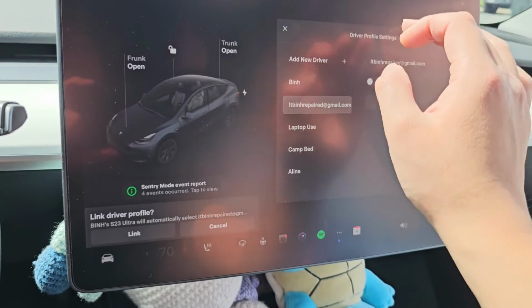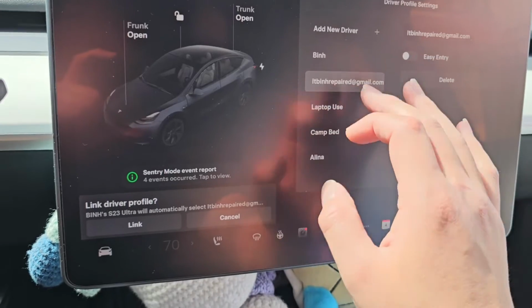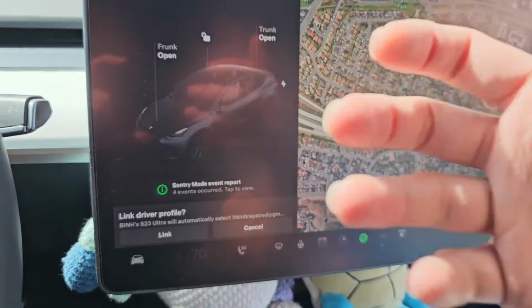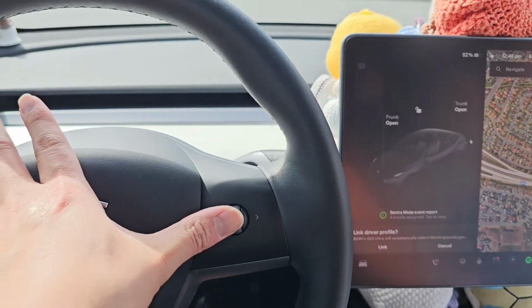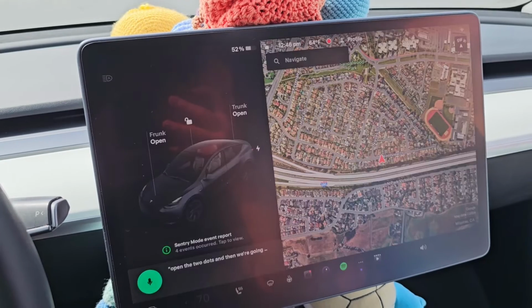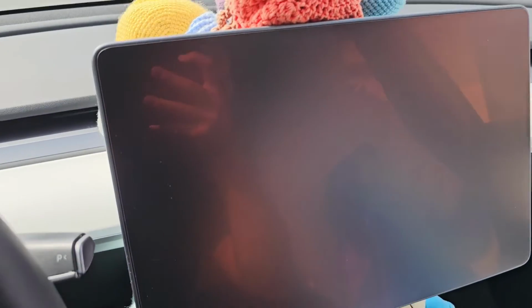I don't need to do that. And yeah, see, that doesn't do anything. It doesn't give you your other account back. So we're going to delete that. And then we're going to restart this car again by pressing and holding the 2 dots. And then we're going to have to wait for it to restart again. And then we will try connecting again.